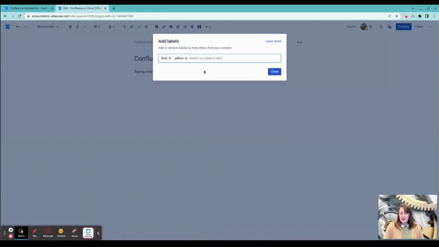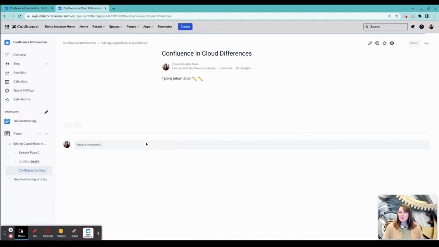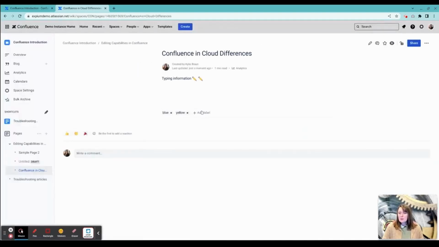And then I'm going to go ahead and say close. And then if I publish, those labels are listed below there. You can also see that I'm not in edit mode anymore. I'm in my publish view of the page. You can add a label directly within here as well. So that label option is in editing as well as the published page.